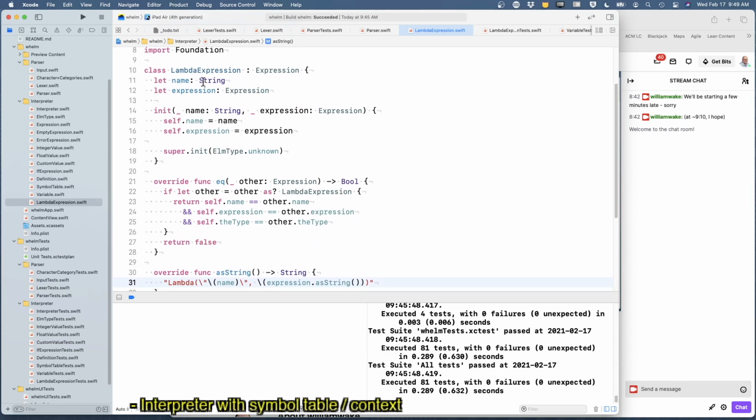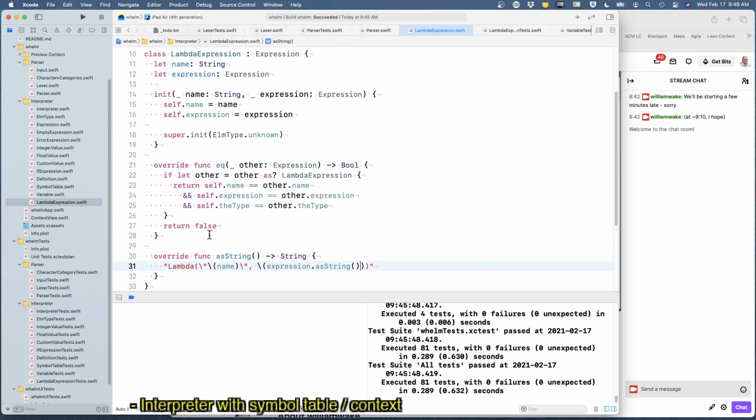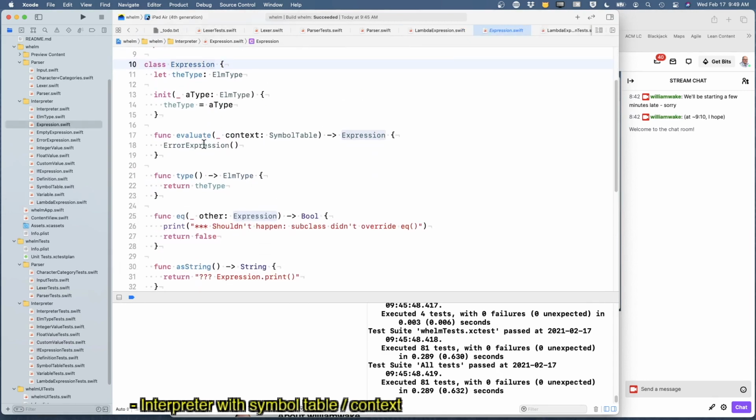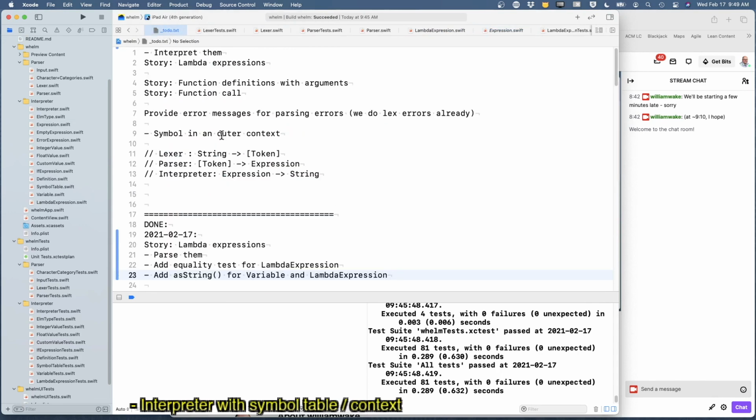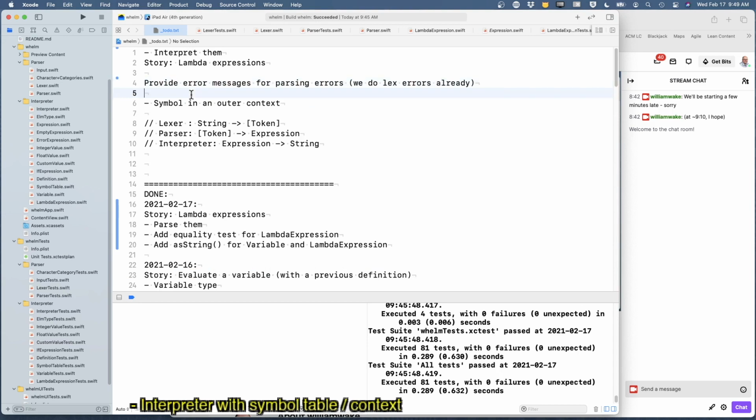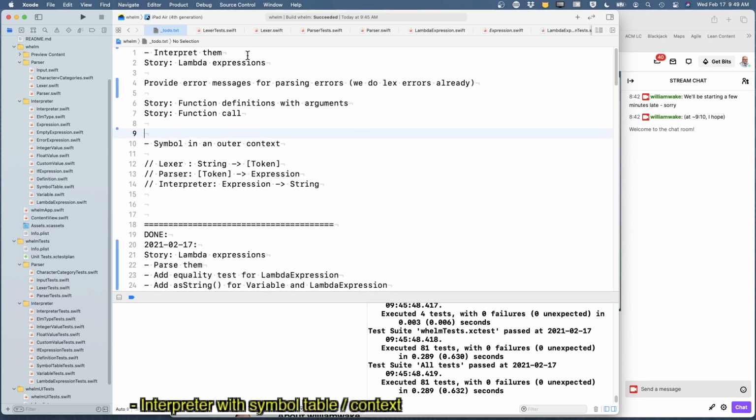All right. We want to look at interpreting. So the evaluate function right now defaults to the parent, and it just returns error expression. Right. We really got to get error messages improved here. Provide error messages. I'm going to say that's more important than our function calls. It's getting ugly. Now, a lambda expression, the result of it is, it's a function.